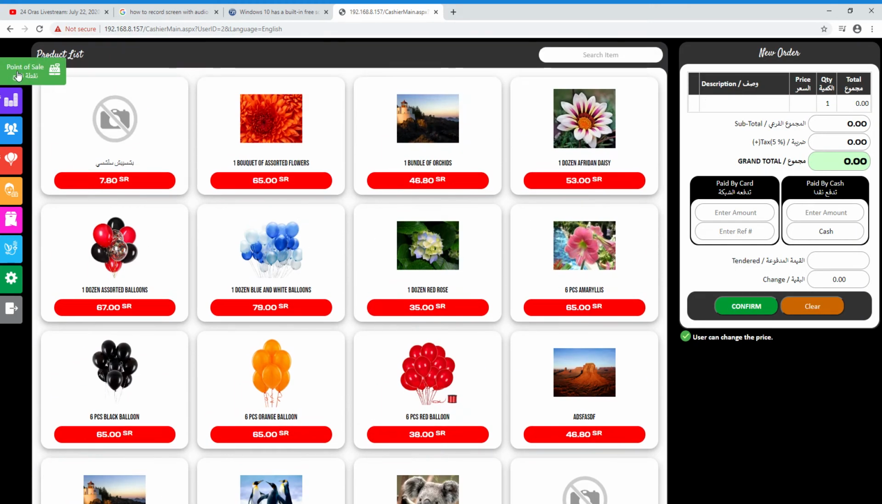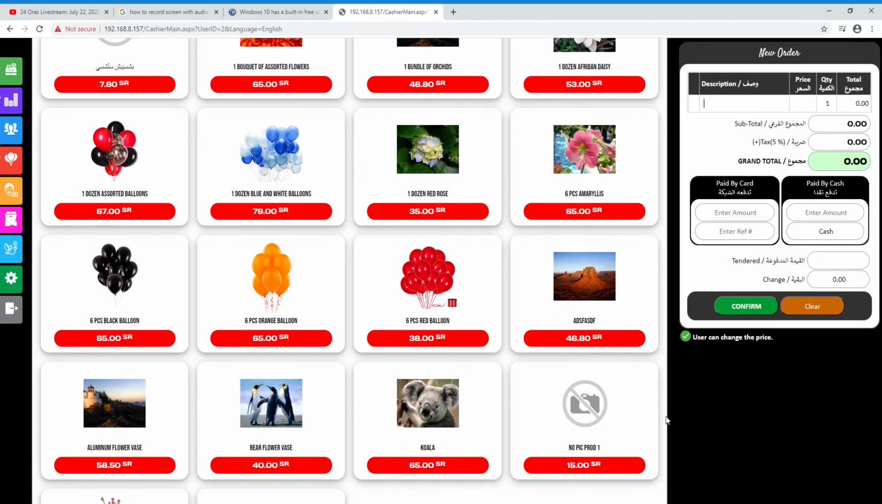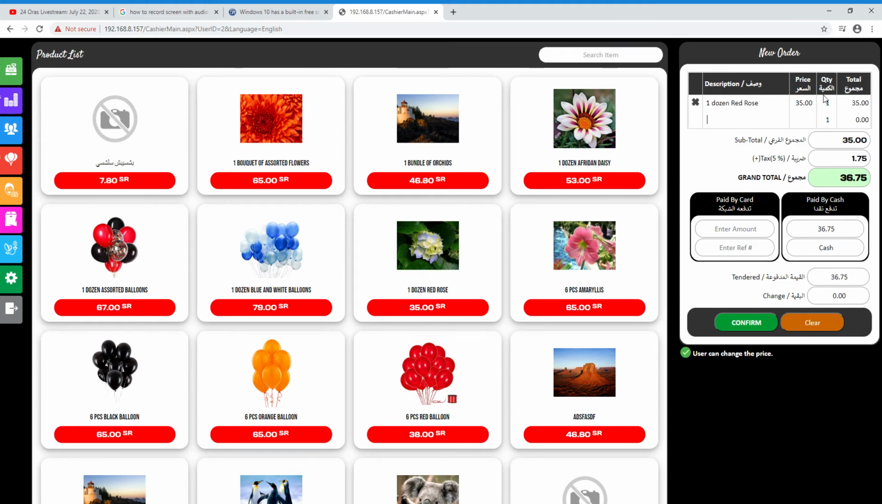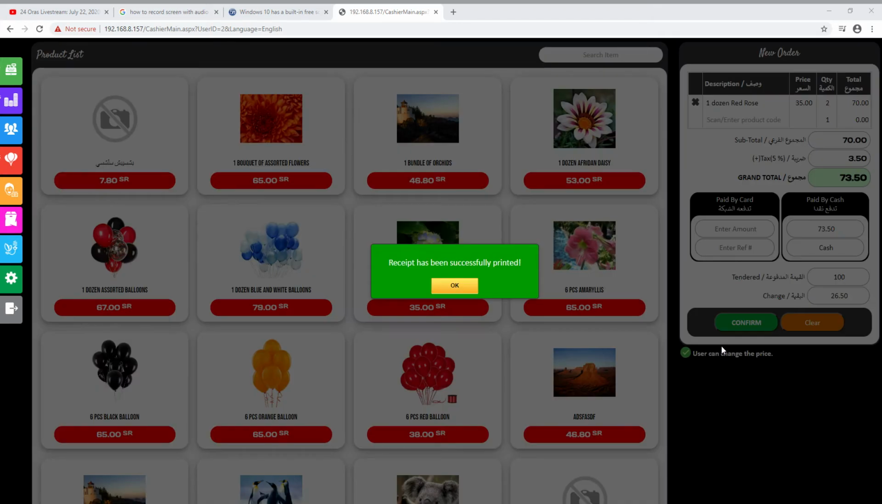Or you will go to the point of sale area, right? So for example, let's say your customer wants 1 dozen red roses. This is the only thing he purchased. 1 dozen red roses, which is 73.5 riyal by default. Your client paid 100, so he has a change of 26.50. So he paid cash, confirm the payment, and then print the receipt. Okay, and then that's it.